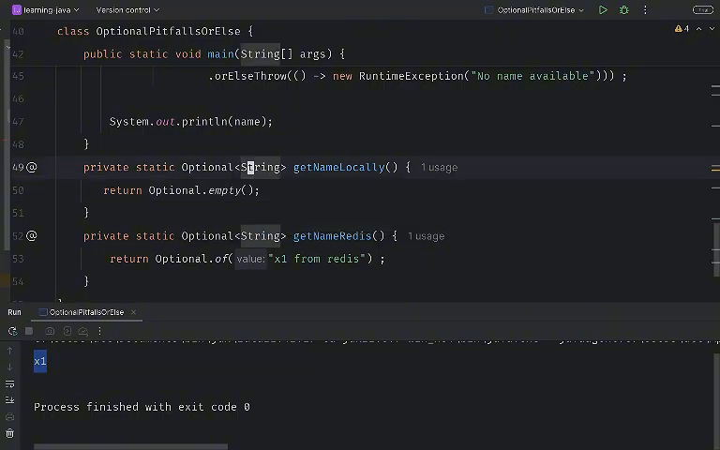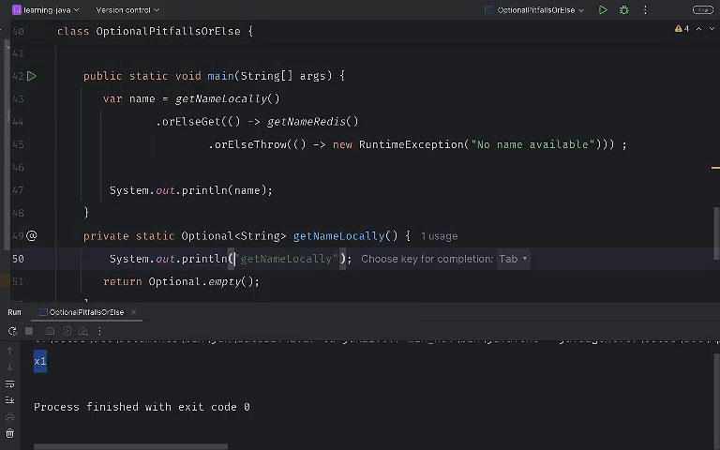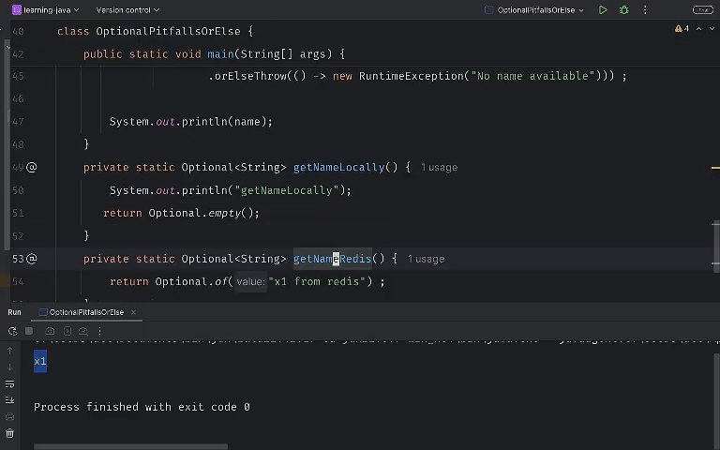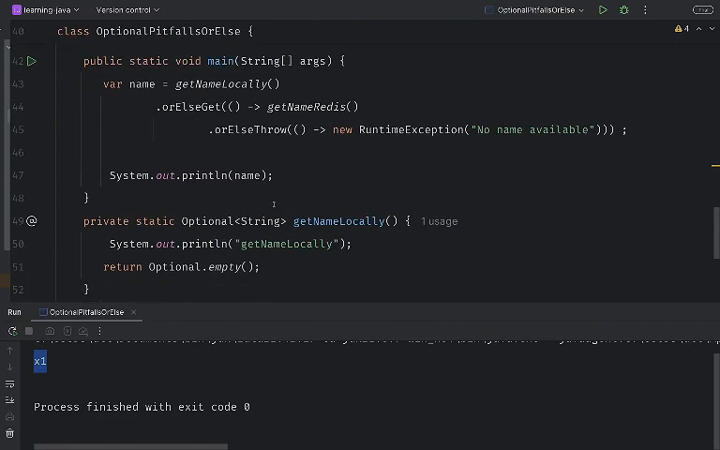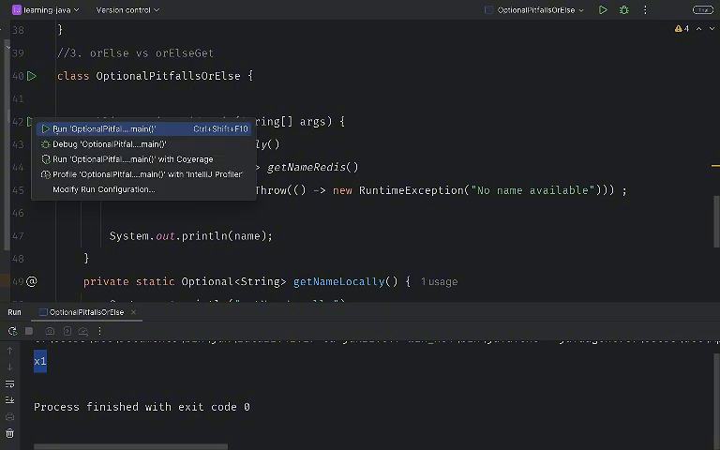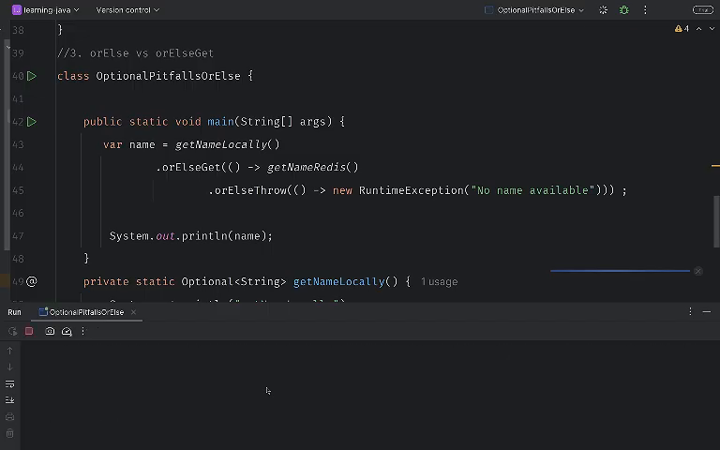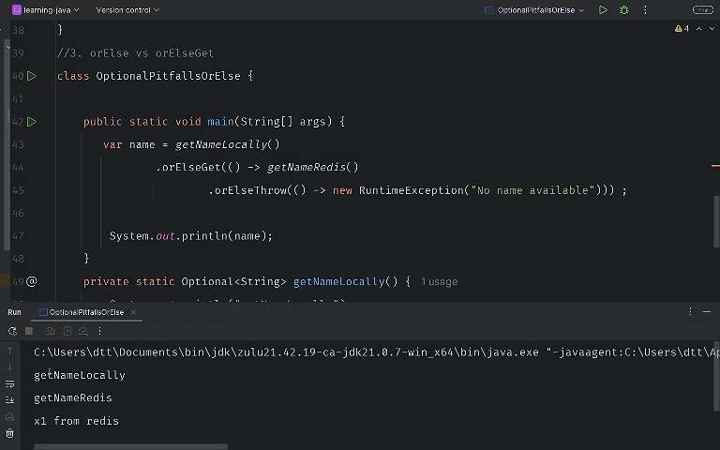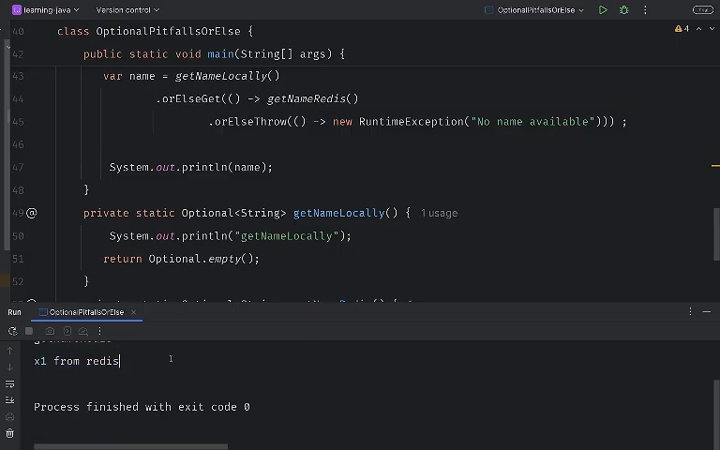empty. Now we call this, and let me print something here. Get locally, get name Redis. This will call get name locally first, then get name Redis and return the value. So sure enough, the first one is called and returns empty, and we call Redis, and we get the value from Redis.